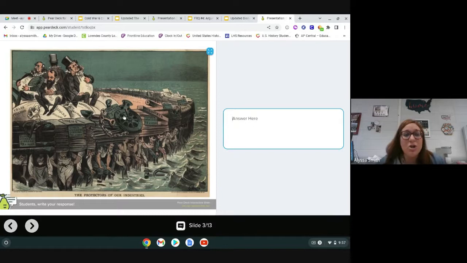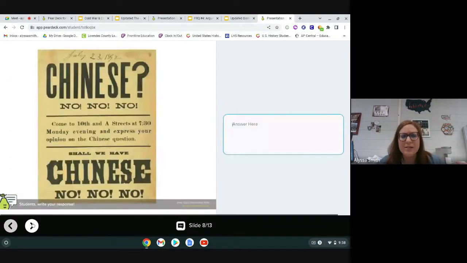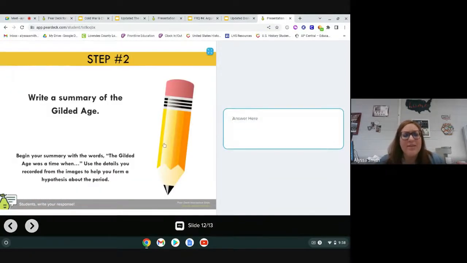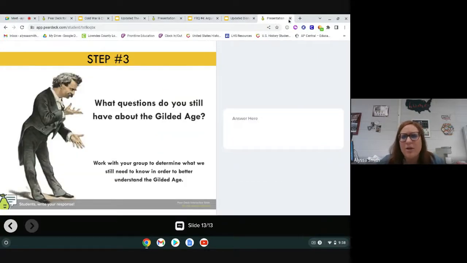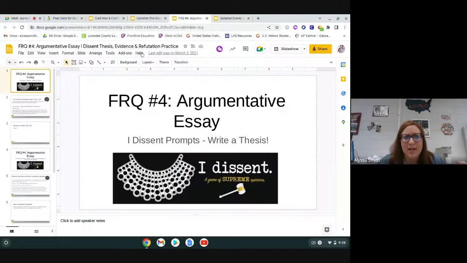So they have this picture. We've learned about robber barons and monopolies and people like Rockefeller and Carnegie at this point. And so from this picture, they're supposed to write what it is that they see. How does it connect to the Gilded Age? So they have several pictures doing the same thing. And sometimes I'll let them work with a partner. Sometimes they work by themselves. So it really just depends. And then finally to end, they have a summary of what the Gilded Age is. Okay, so I just wanted to show you that one. That's a different way to do it if you wanted to do a student-centered activity.